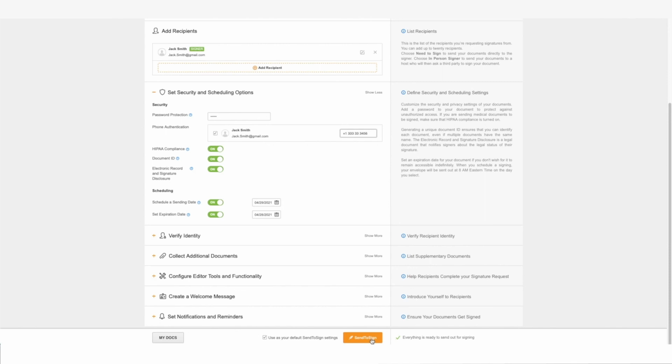If everything looks fine, your document is good to go. Click the Send to Sign button at the bottom of the page to send out your document for signature.